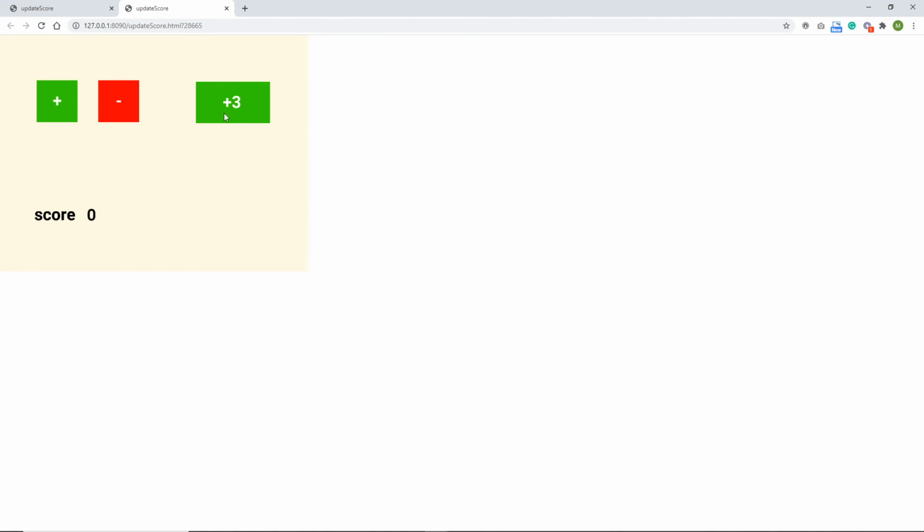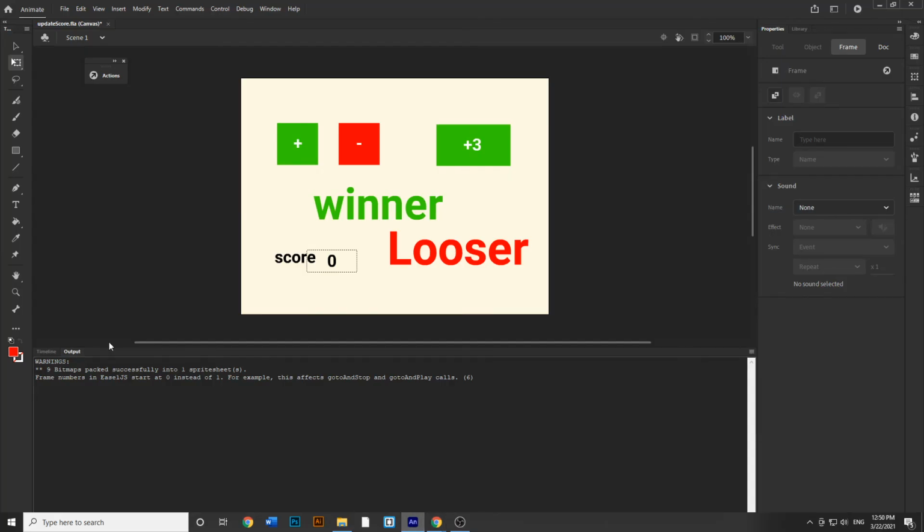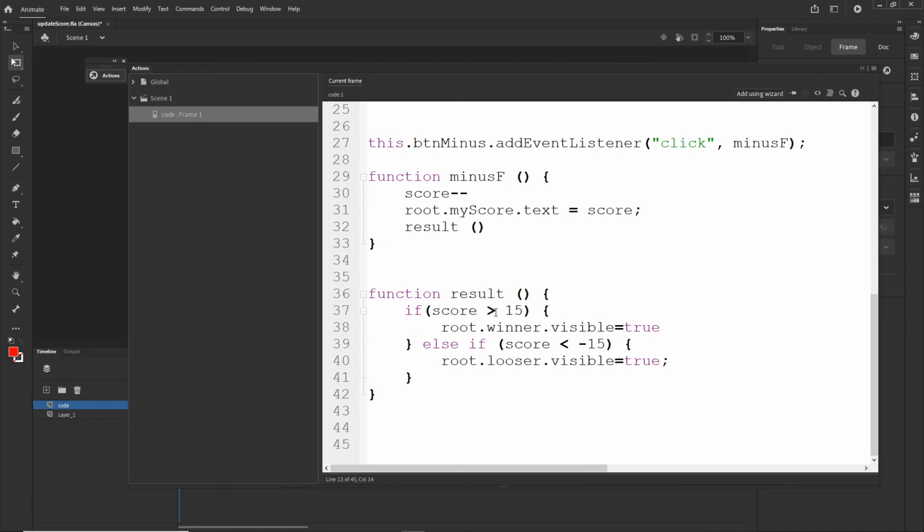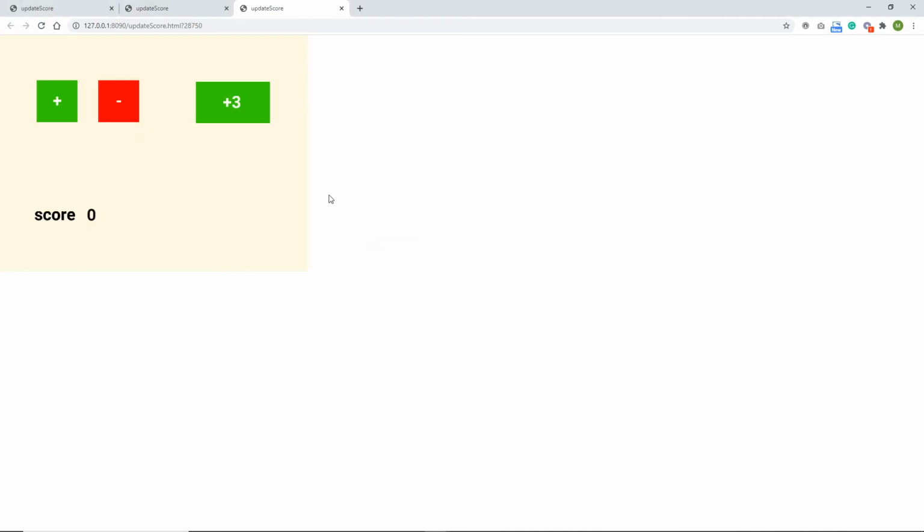And I will go with this green one. So 3, 6, 9, 12, 15. Nothing has happened. And I will click one more time. And it will, because we have declared that score has to be bigger than 15, which means 16. We can go bigger than 14, for example, and in this case this would appear at the 15. Okay, and I will try whether this is working for this one. It is, and the minus very quickly, and it is.